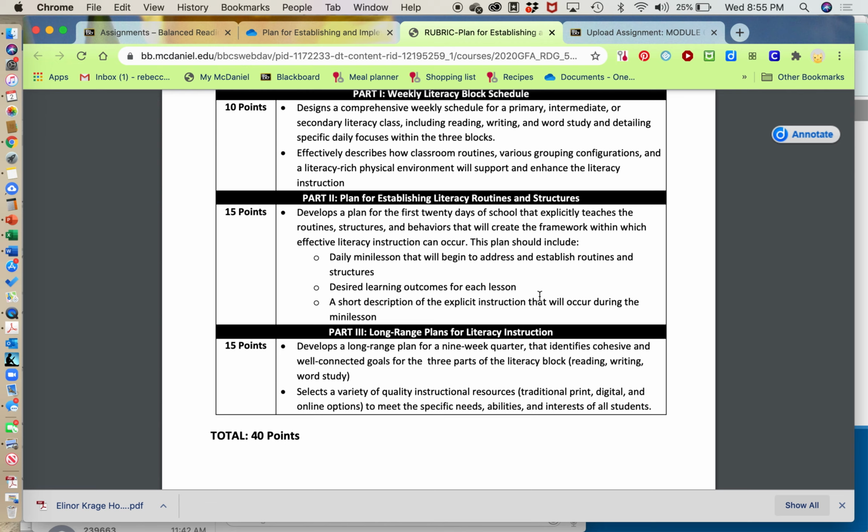And then finally, the last part is a long-range plan for literacy instruction. So once you have everything set up, it is very helpful to do long-range planning at the beginning of each quarter, or even looking further ahead if you have the time, and start looking at how you're going to make your instruction flow throughout the quarter, how you're going to connect your reading and your writing blocks, how you're going to move from one focus to another.